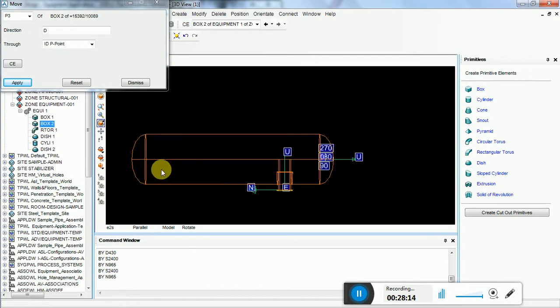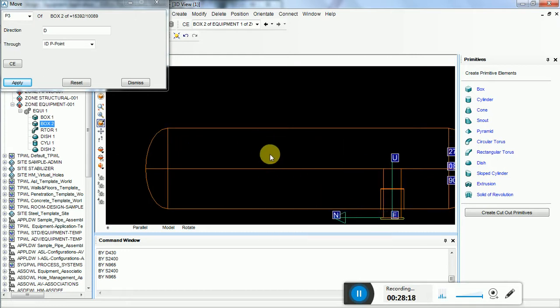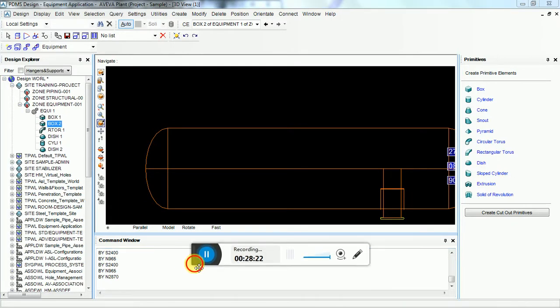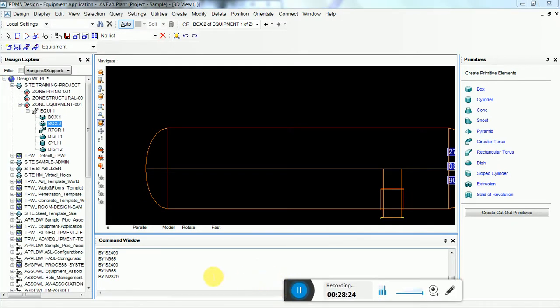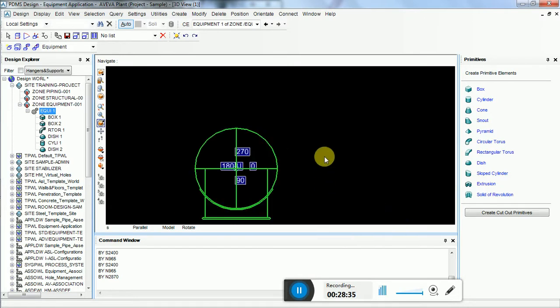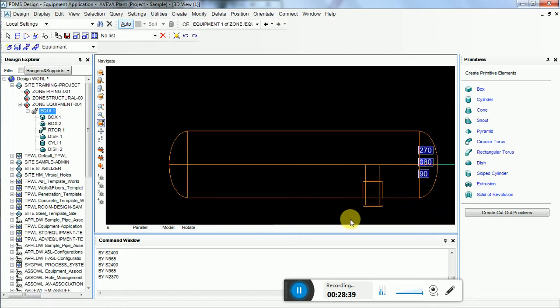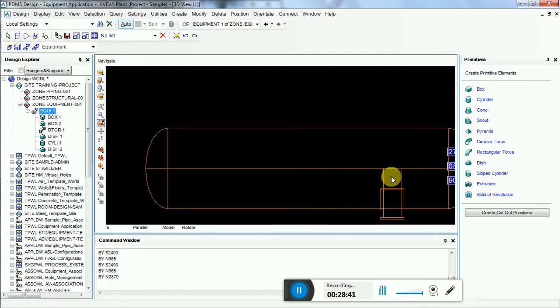Same I have to make here. Okay, east. Here it is. Now I will show you how to copy this whole thing here. It is an interesting part. Looking east, I'm taking the looking east. Now I have to copy this here.